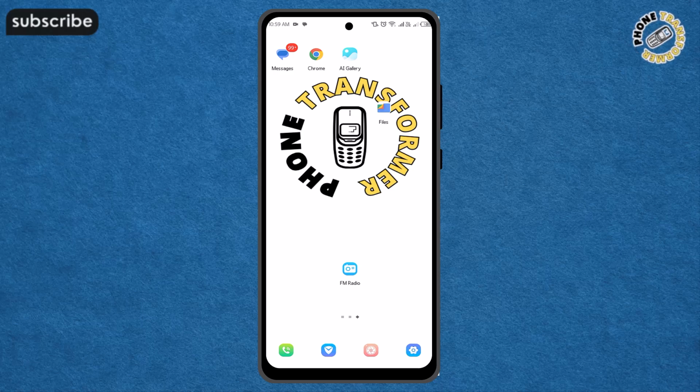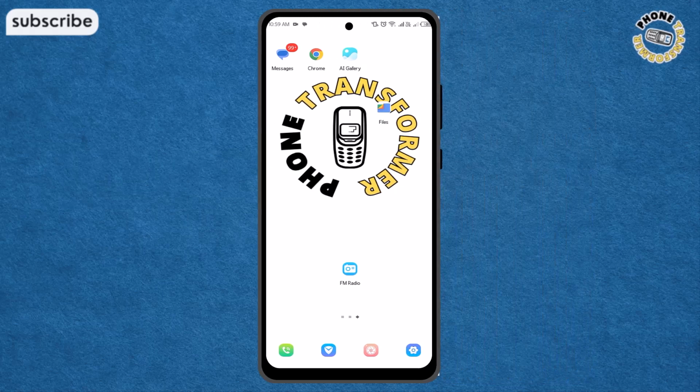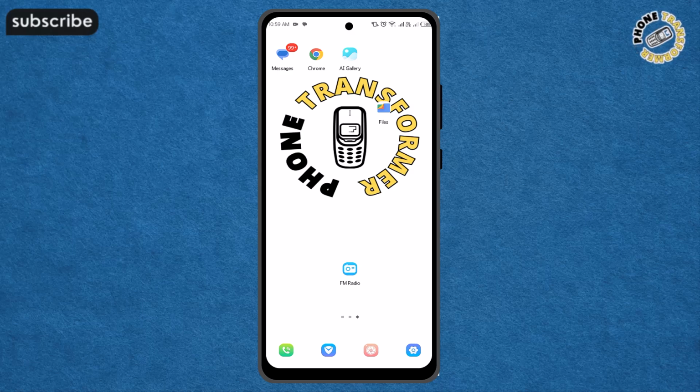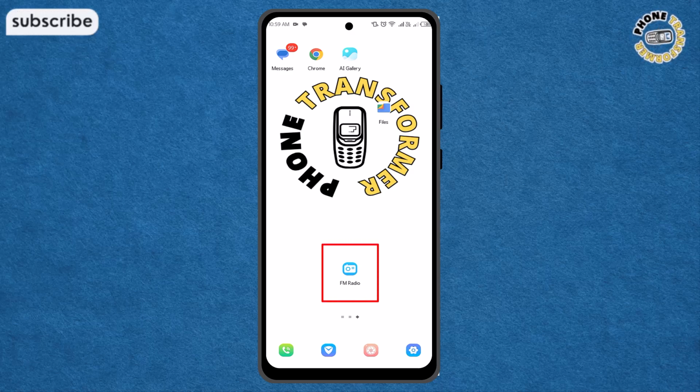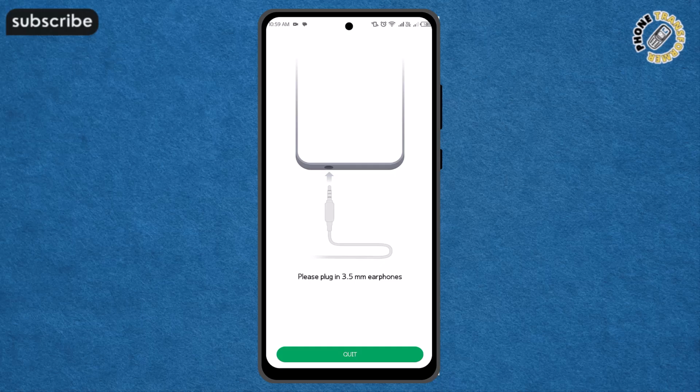Today, I am going to show you how to listen to radio on an Android phone using the built-in features your device already has. So now, let's get started. Step 1. Locate and open the radio app on your phone's app drawer or home screen. This native application allows you to access local broadcasts without using any of your cellular data.